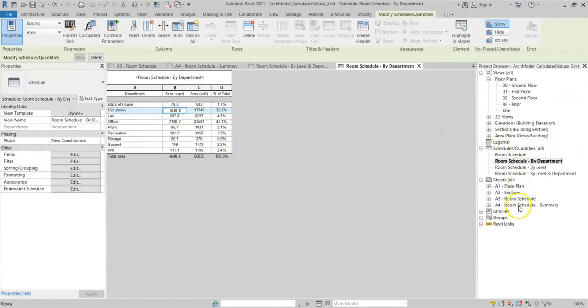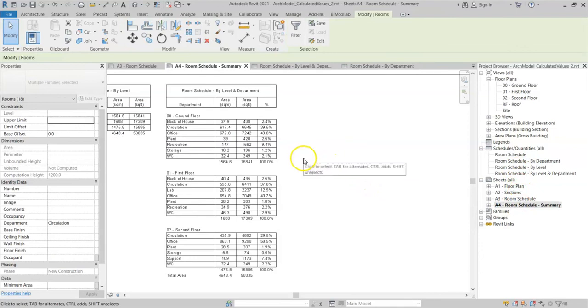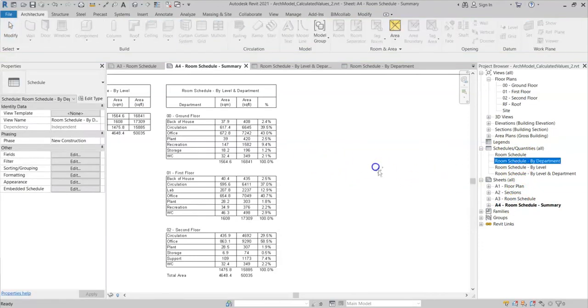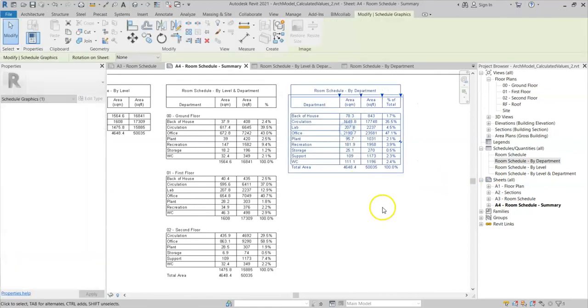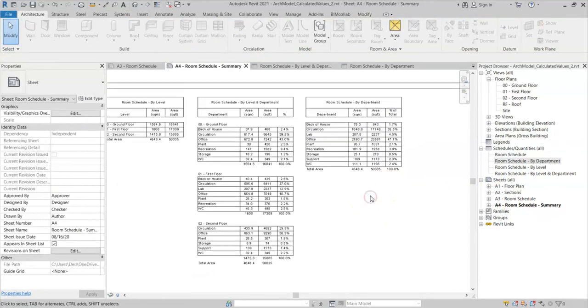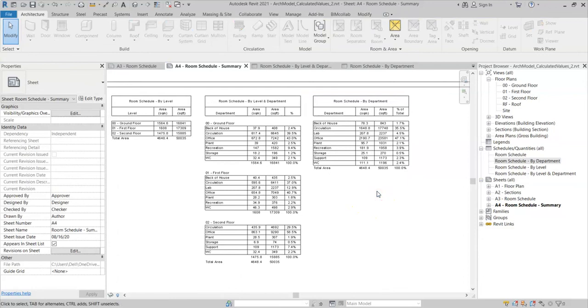I can then go back to my summary sheet and I can click and drag and place this room schedule on my sheet as well. So that's how you can then use the percentage function within calculated values to give you percentages based on different fields in your schedule.